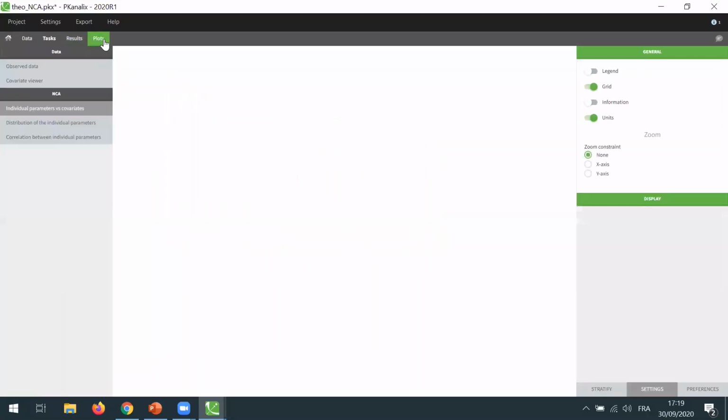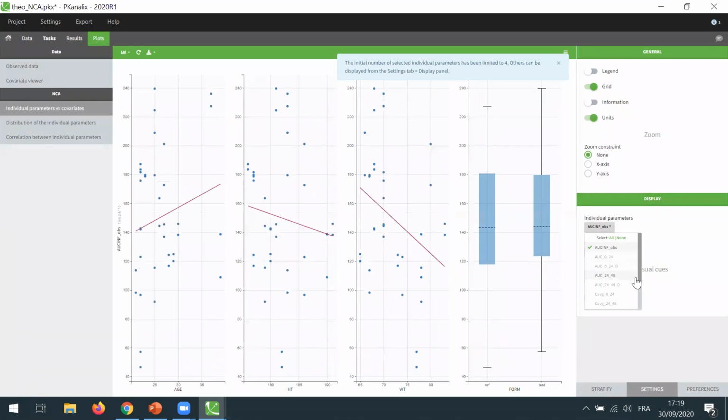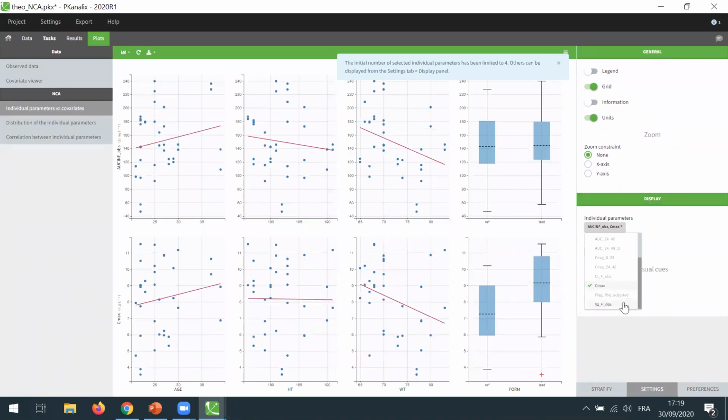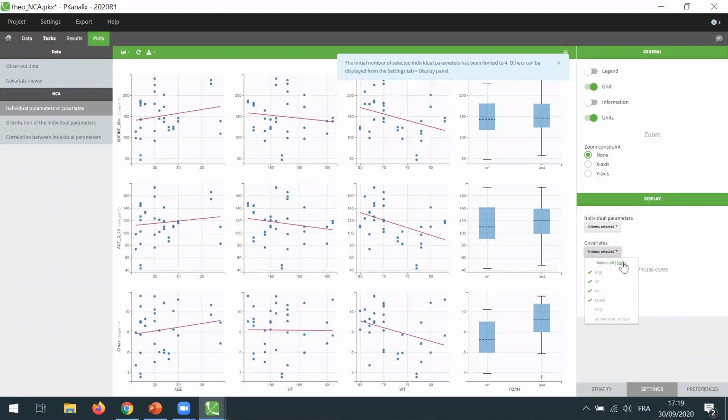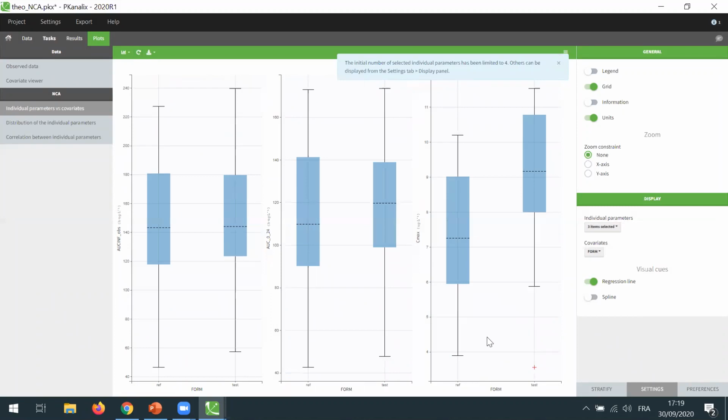And of course, it is also possible to see these differences in the plots in the individual parameters versus covariates. So here I can have a look at this plot. I can go to display and select here a few parameters. Here the selection of the parameters in this list is now much easier. And I can select maybe the AUC to infinity, Cmax, and AUC between 0 and 24 hours. And then on the covariates, I will just select form. And I will rotate the layout. And now I can easily compare my box plots.